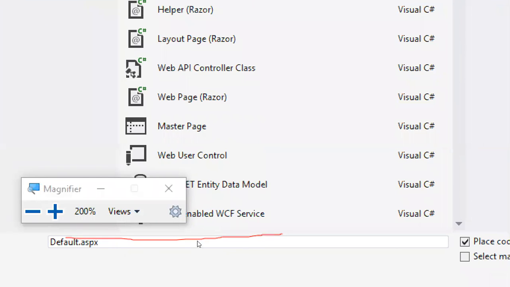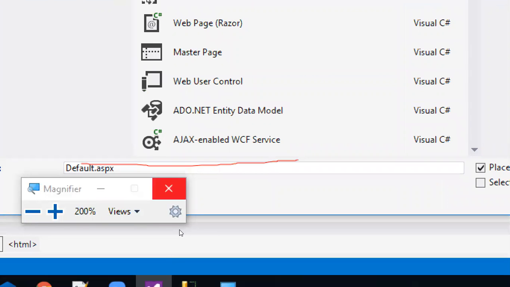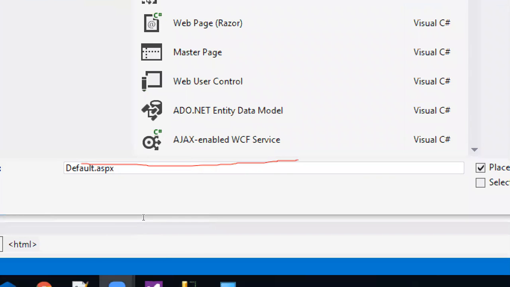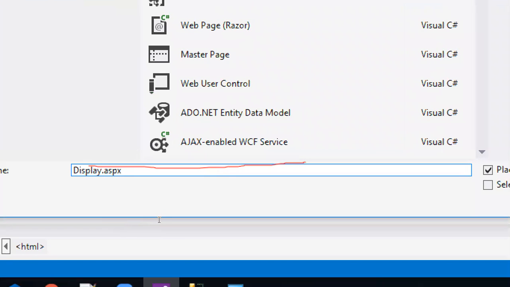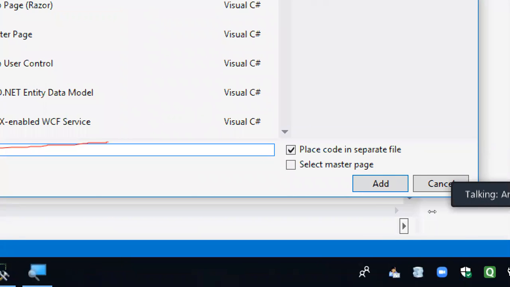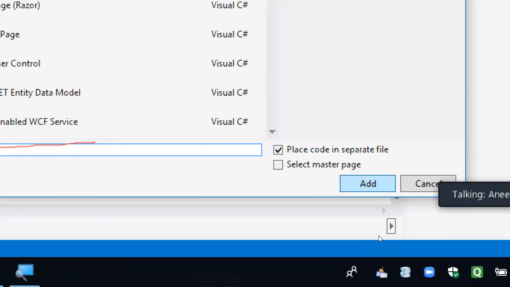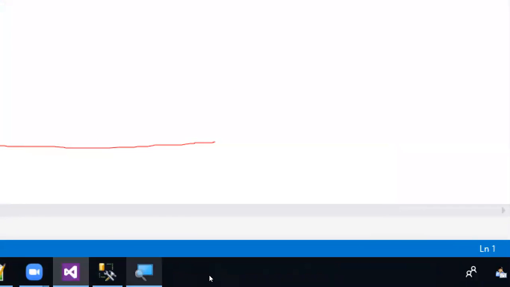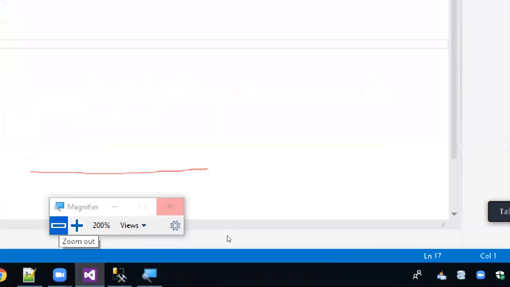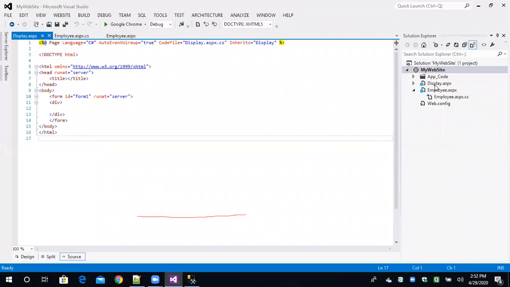And what is the name of the web page? We can take any meaningful name for the web page. So I'm taking display, D-I-S, display. Display.aspx, the extension of all ASP.NET files. I'm clicking on add, so this page will be added. Now we can see that this page is added.